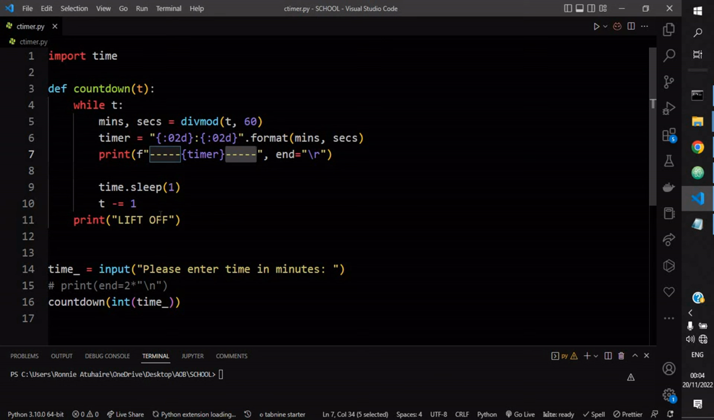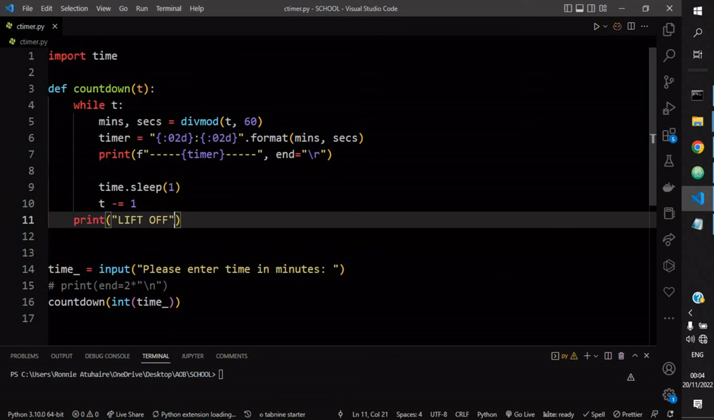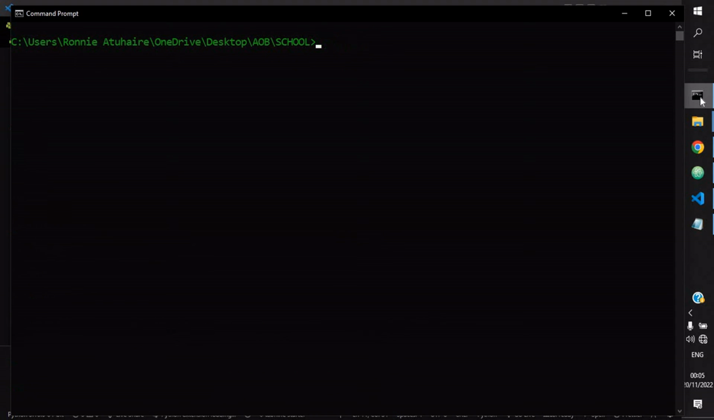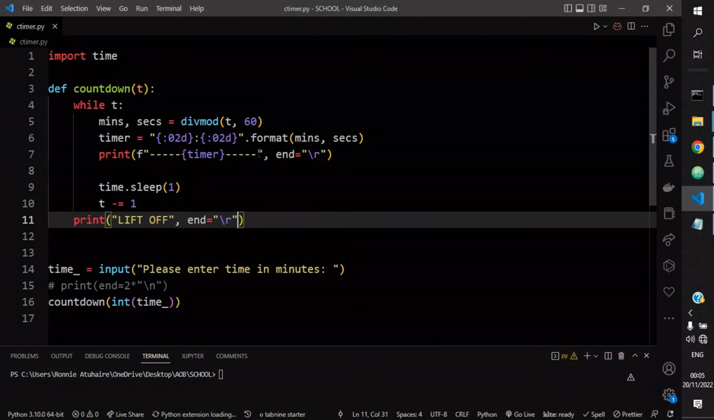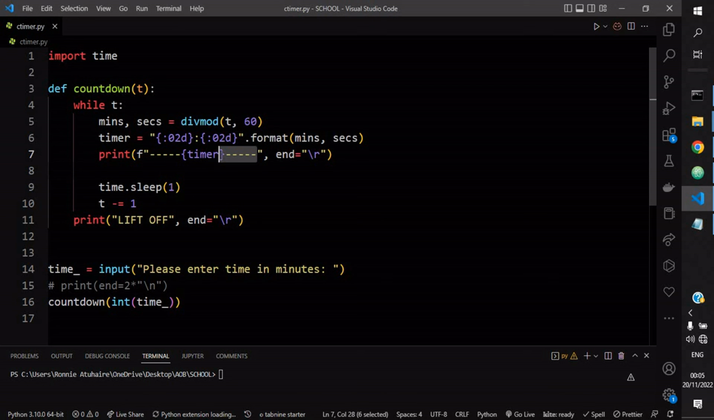So let's see, if we copied this and brought it here, what would it do? Let's see. First clear this, run 10. It's working, but it's still doing this. Okay, let's see if we can actually remove this, and then you're good to go.